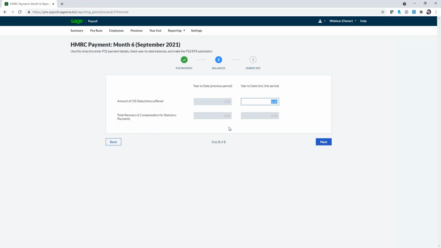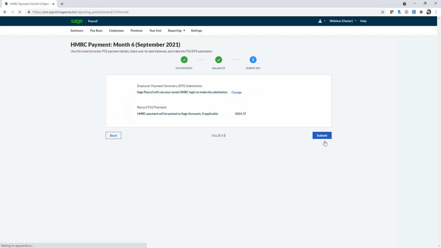The reason the two boxes are greyed out for the total recovery and compensation for statutory payments is because the system calculates those automatically for you. So there might be a value in there if you're recovering any maternity or paternity, for example, but the system automatically calculates that. So there's no manual input needed from you. So you would just click next.